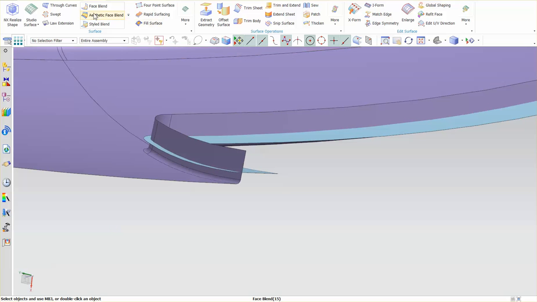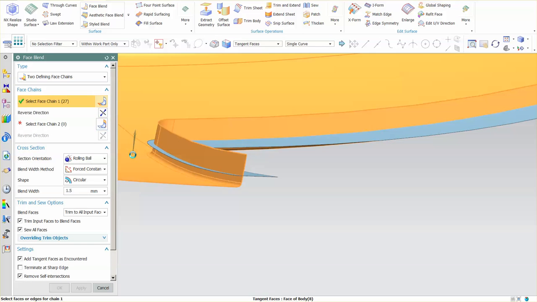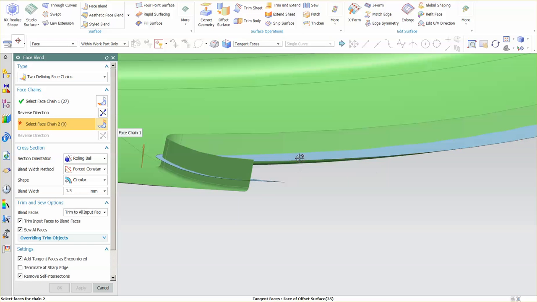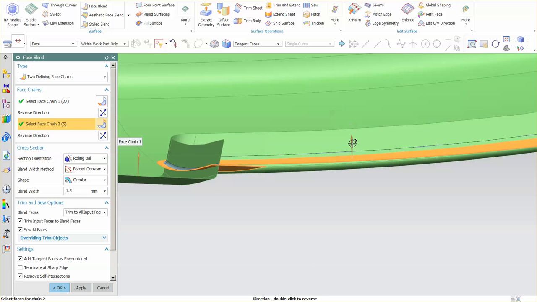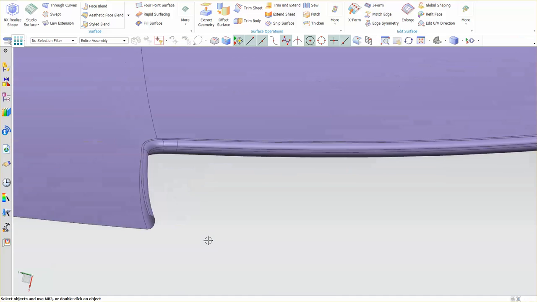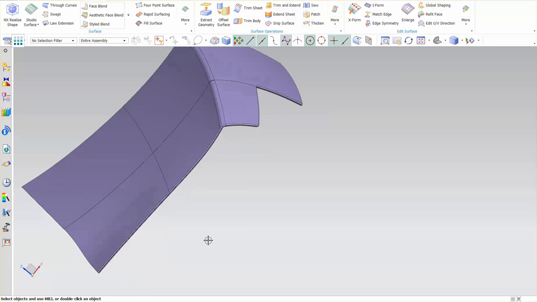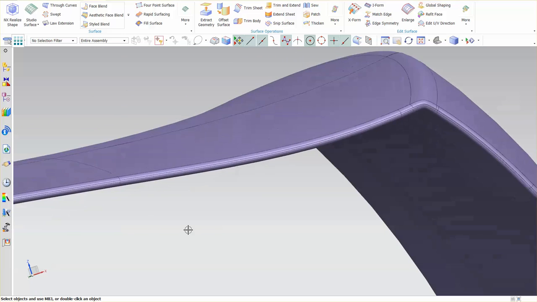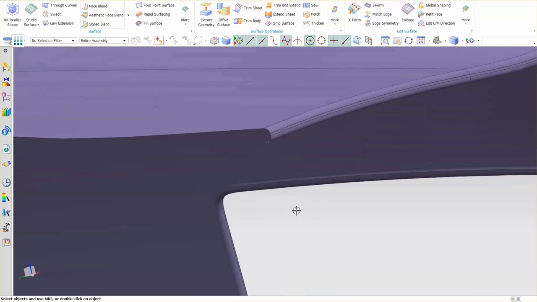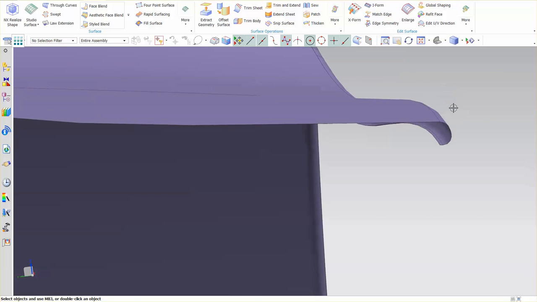Now I'm going to go ahead and put in my face blend. I want this to this. I'm going to reverse that. We'll go up to 3 and select OK. So that is one way that you can go in and create your first flange. So you can see this is called a hem. This is hemmed in and around.